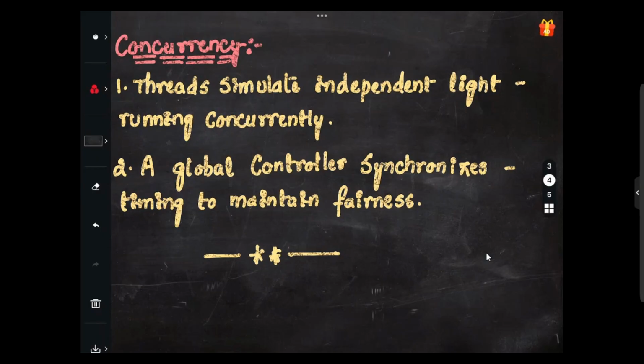Next, let's move on with the concurrency part as well. Concurrency here, we will be going with threading actually. This one simulates independent lights running concurrently. Yep, so this is fine. Next, a global controller synchronizes timing to maintain fairness, right? So this is it for the concurrency as well as the data modeling.